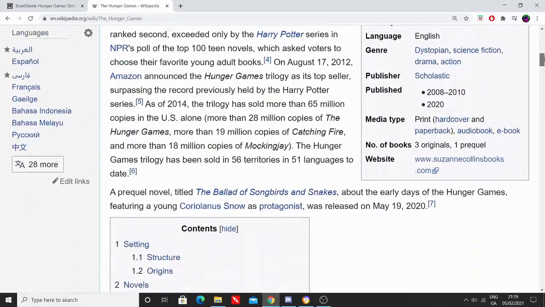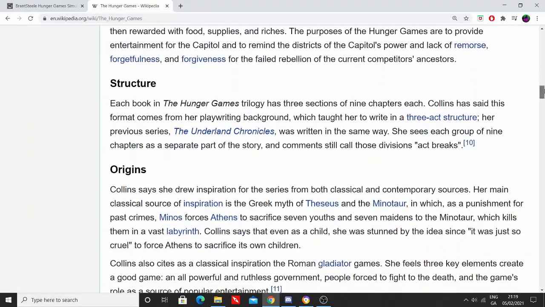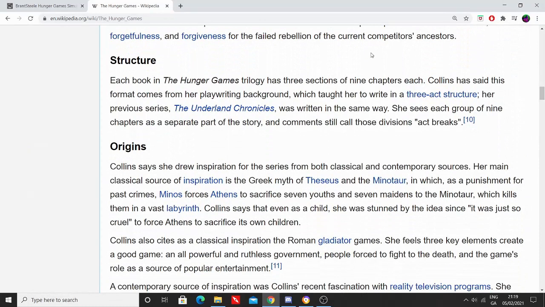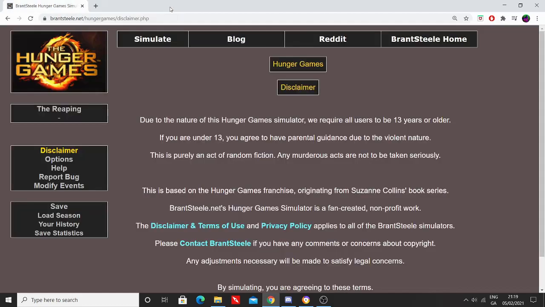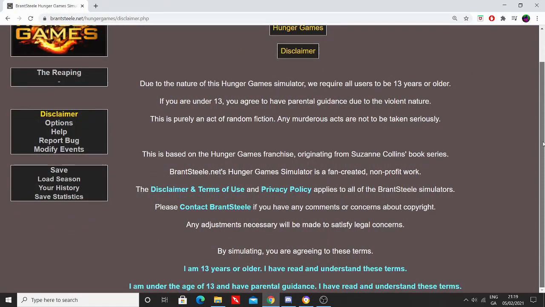The Hunger Games may be about kids killing each other on live TV for a commentary on, I don't know, I never played it, watched or read it. But what I have played is on the wonderful world of BrantSteele.com.